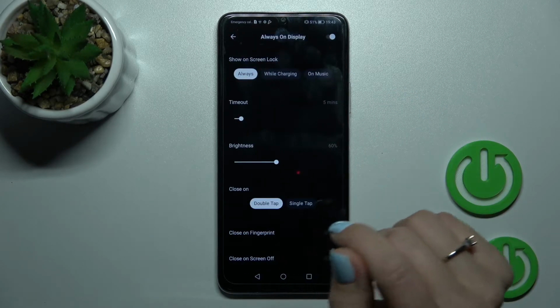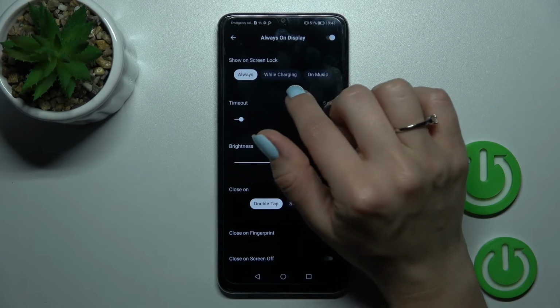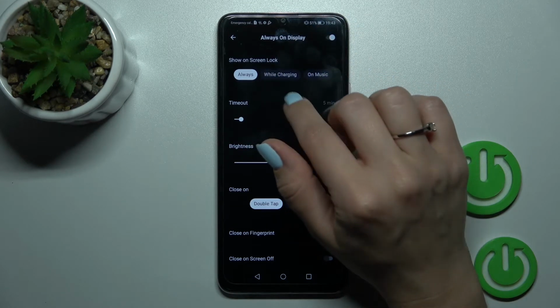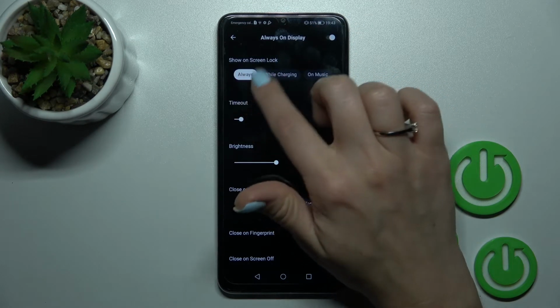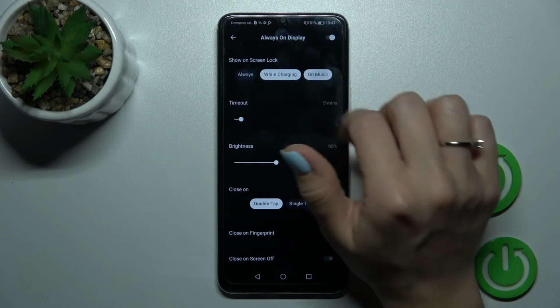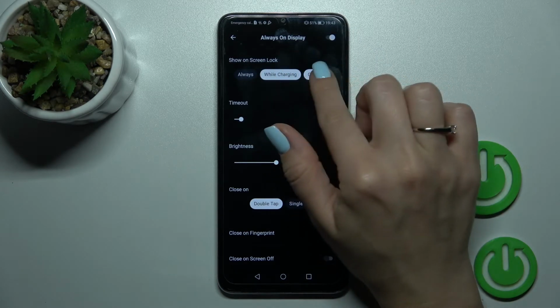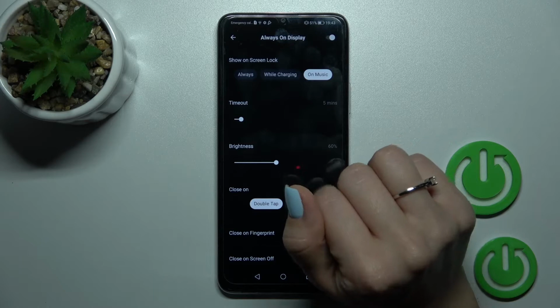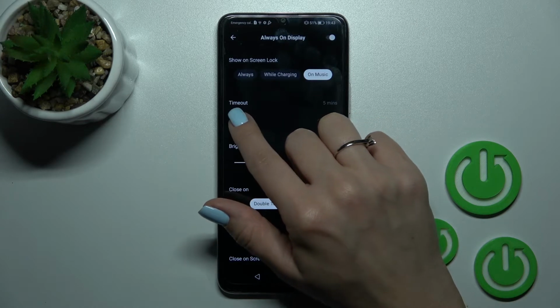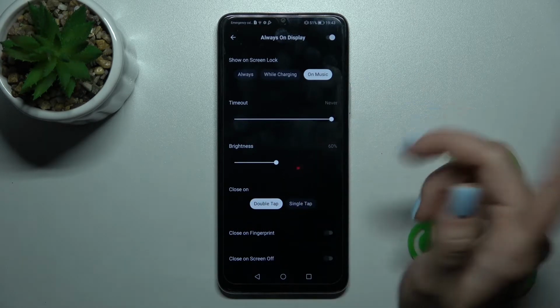Now let's select Always On Display again, and here we can change the show AOD on lock screen feature. We can show it always, while the device is charging, and when it will play the music. We can also use these two features separately. We can switch the screen timeout from 1 minute to an hour.